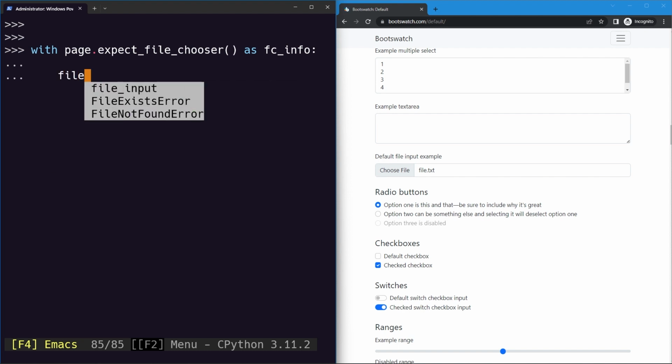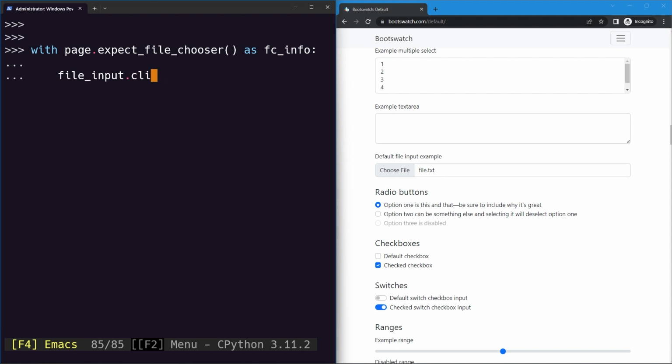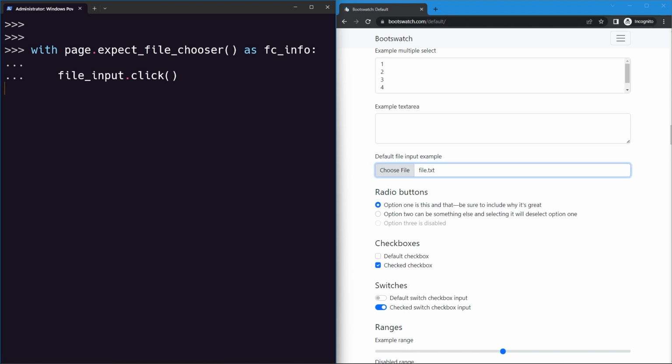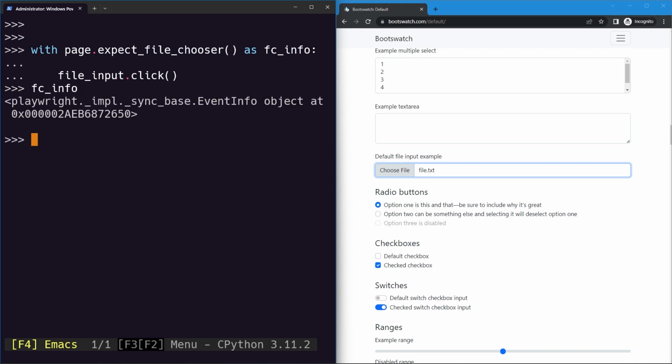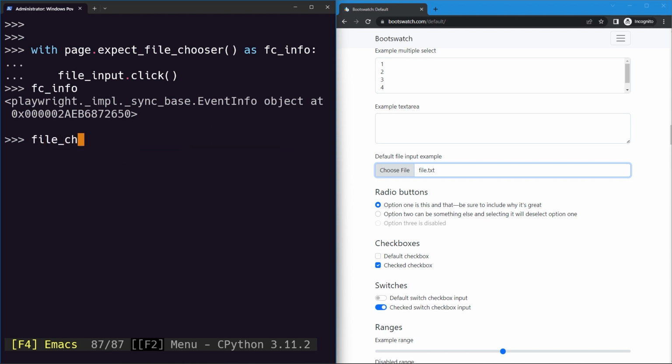And we have already located our element, that is file input, but in your case, it may be a button or something else. So I'll just click it. You can see the file chooser did not show up this time, but instead it was handled and stored in the FC info. We can take a look at the FC info. You can see it is an event info object. So what we can do is create a file chooser using this FC info object's value.